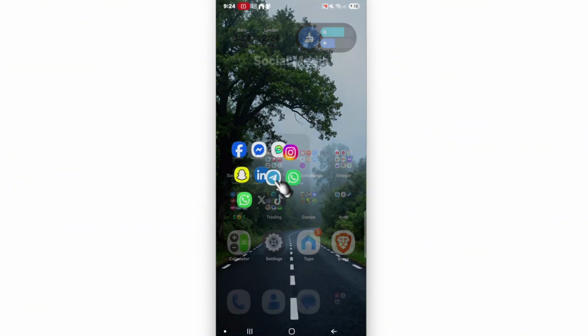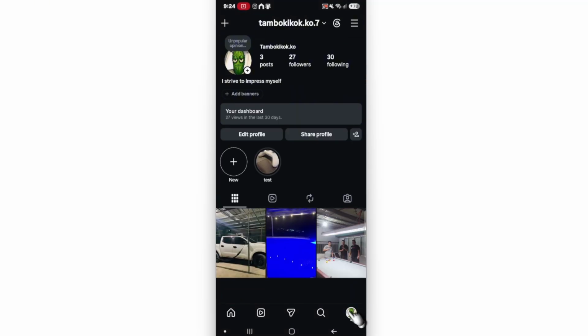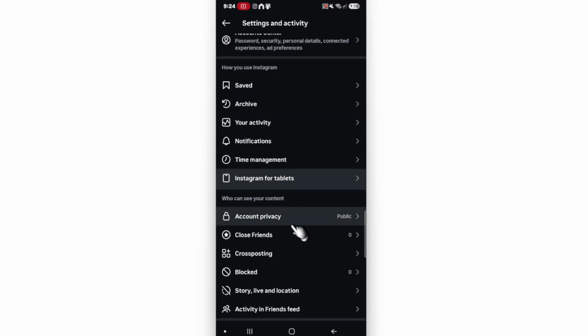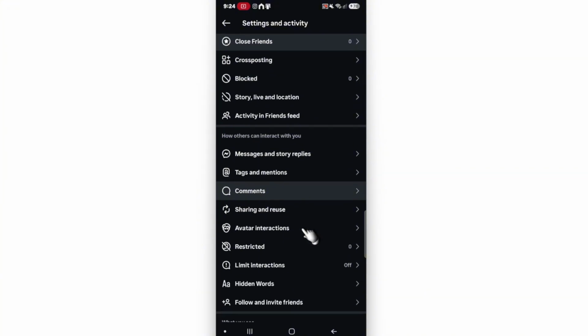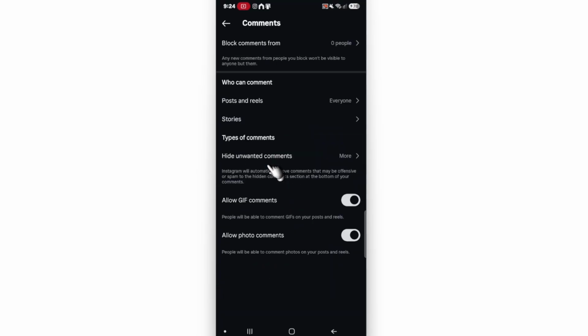Now, if that still won't work, open up Instagram, go to your profile right here, and then go to the top right, tap on the three horizontal lines, just like so. And then we are going to find how others can interact with you. Right here, this tab. Now, what we're going to do in here is go ahead and find comments. Okay, tap on comments, and then in here, just find stories right here.